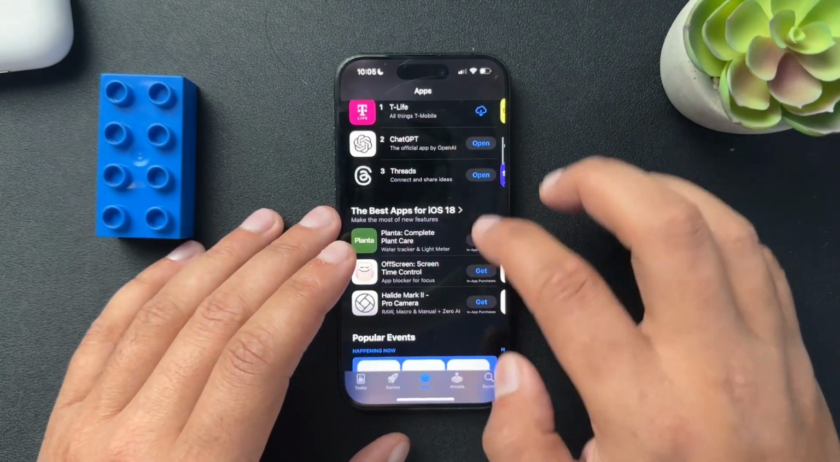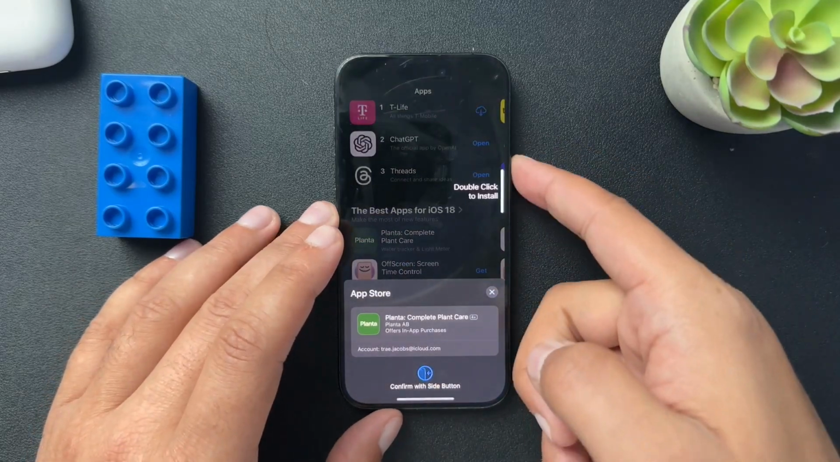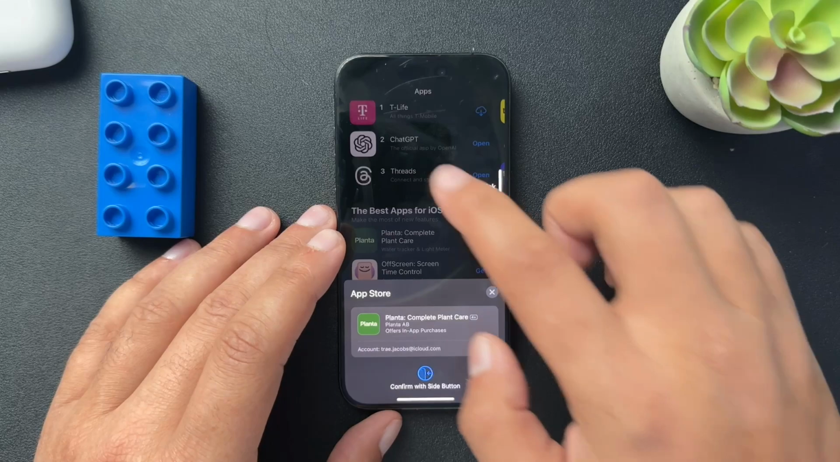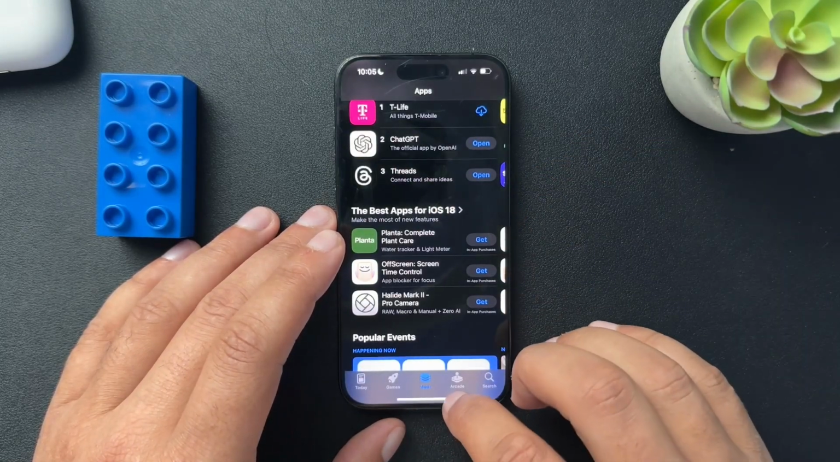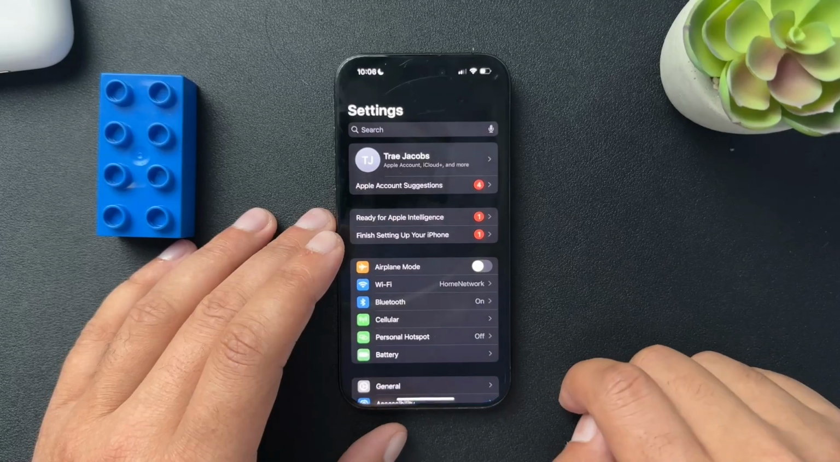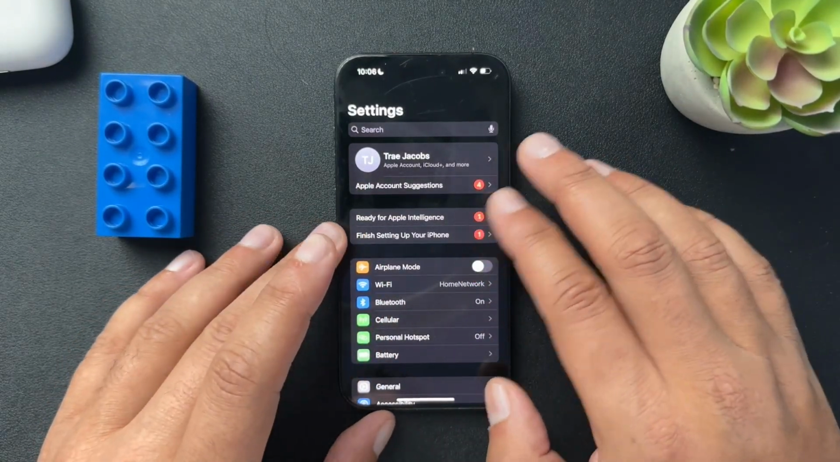Now, just to demonstrate what I'm talking about, if I hit the Get app here, it's going to have this double click to install, and then it'll scan my face and I can install it. We want to get rid of that. And to do that, what we need to do is open up our settings. Inside of our settings, there's a few things that we need to turn off.